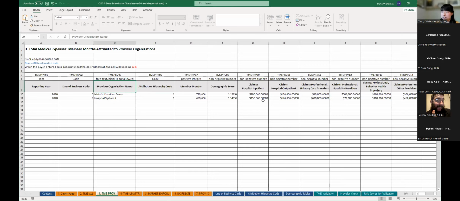This is a free text field. If you have an attributed provider that's an individual, you can put their name in here, however makes sense for your system. It could be Trang space Weidemeyer, Weidemeyer space Trang. We're pretty agnostic to that.